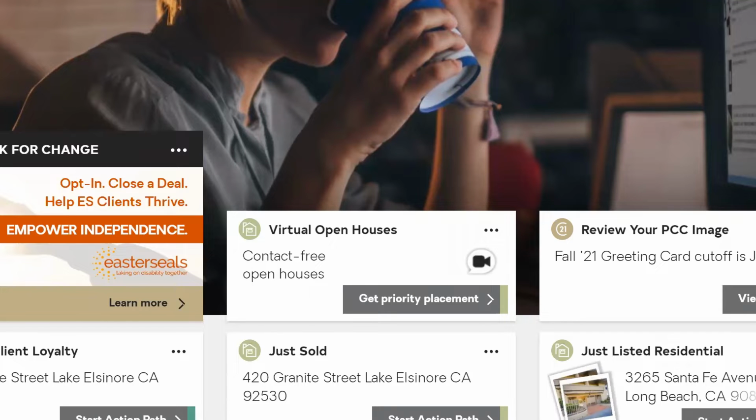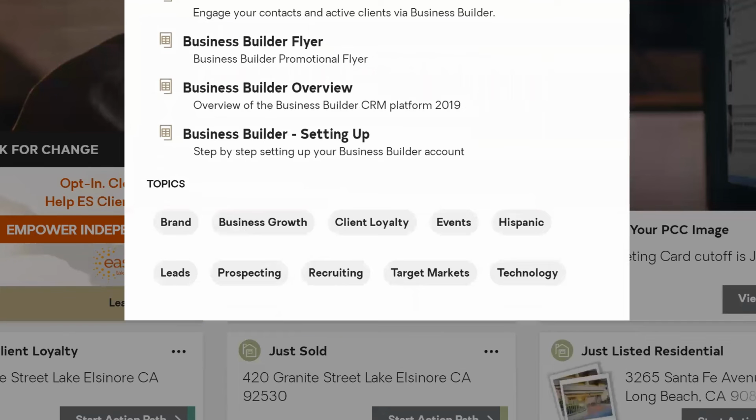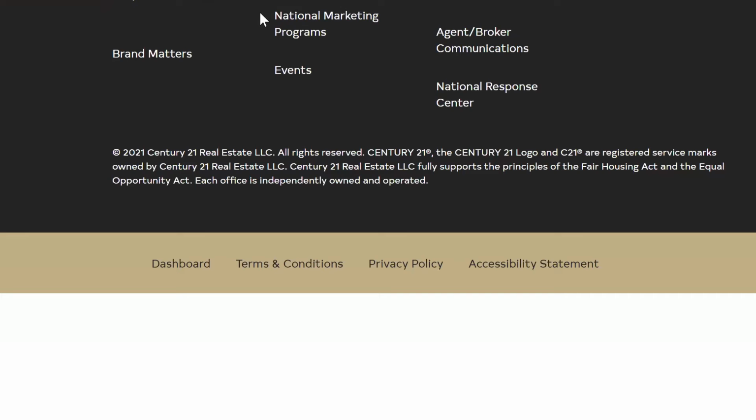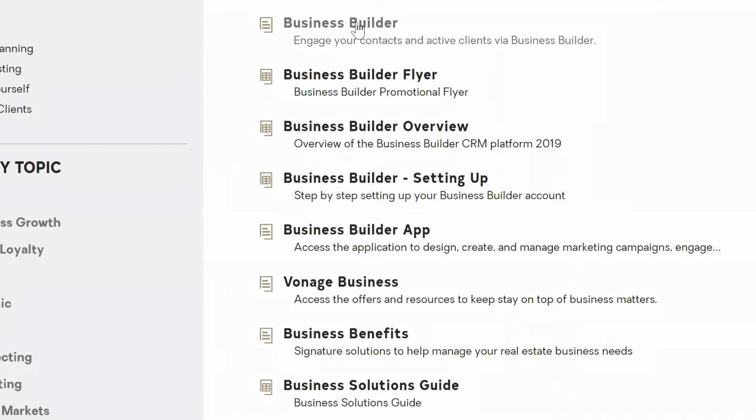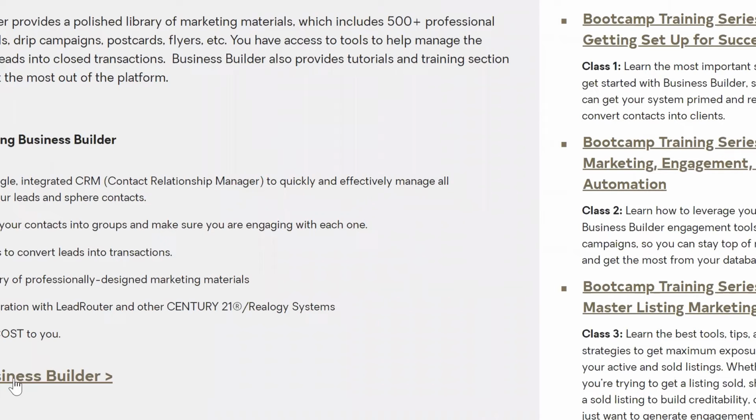Okay, so first I have the 21 Online portal open. You have to log into it first of all. Once you're logged in, you'll notice that there's a search bar here, right? And you would type in Business Builder. Okay? Then once you get to Business Builder, you're going to click this link right here, and then scroll down to where it says Access Business Builder.